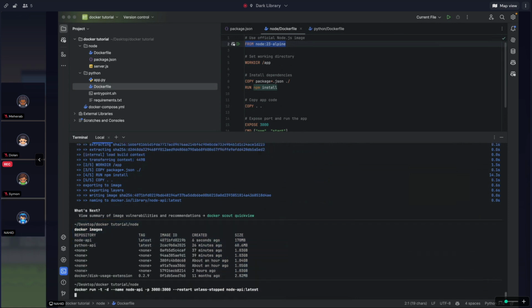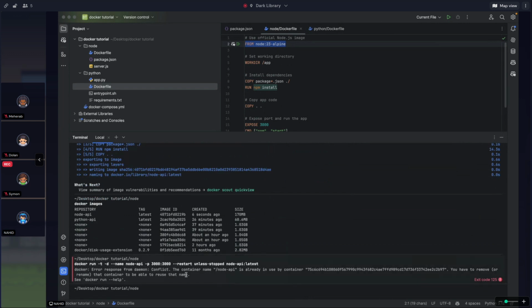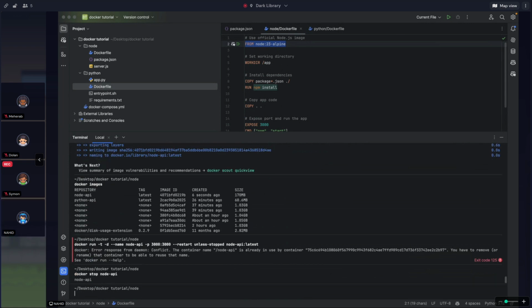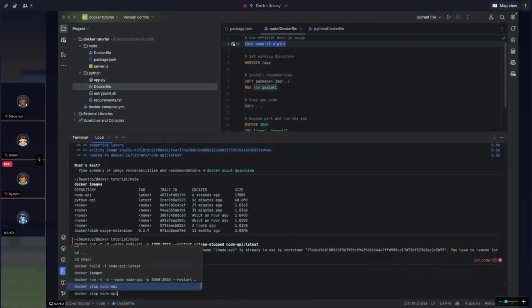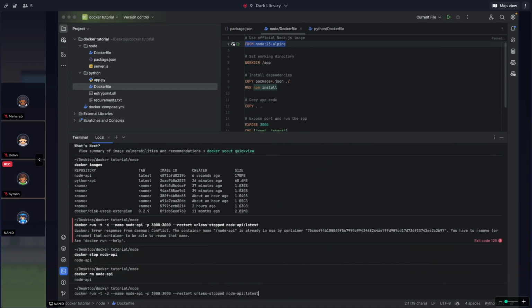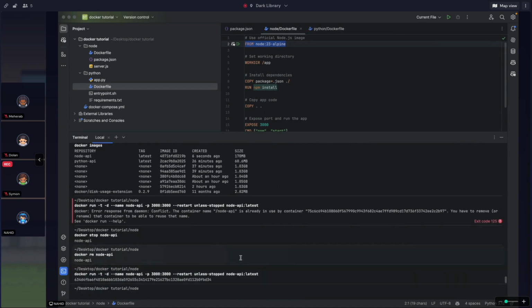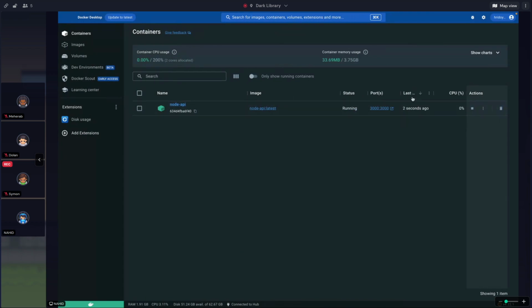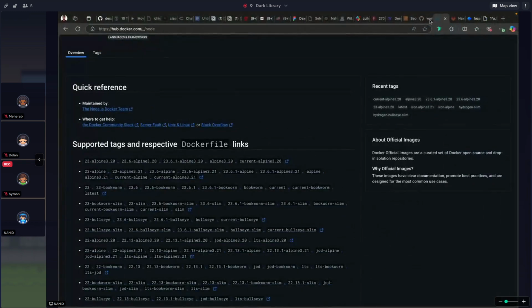Now we're just going to run the image. Okay, so we have faced an error because this container is already running. So at first we need to stop this container. docker stop node-api. We can also remove this container, docker rm. Now we can again try to start the container. So it has been started 2 seconds ago, and let's see if it is working or not.